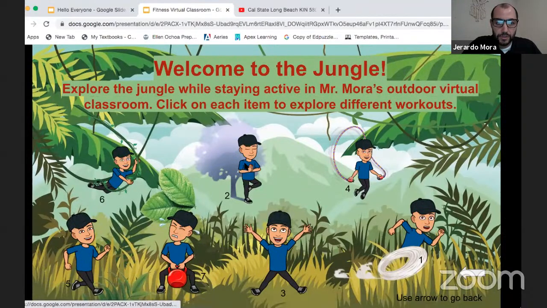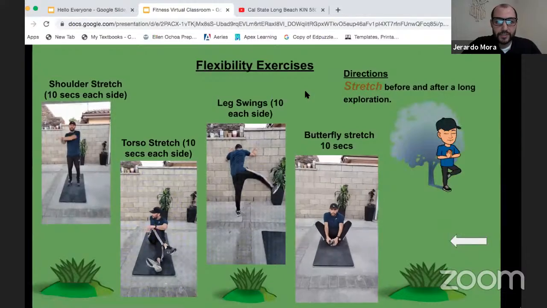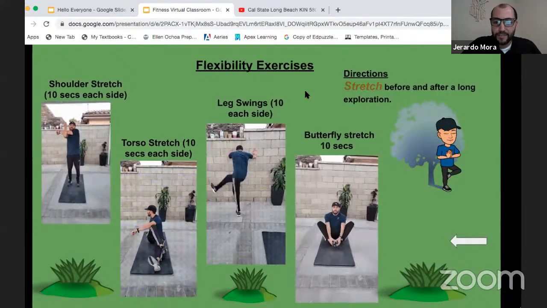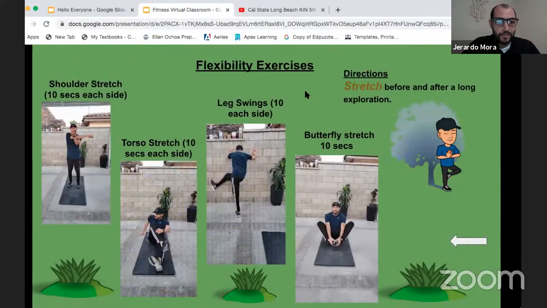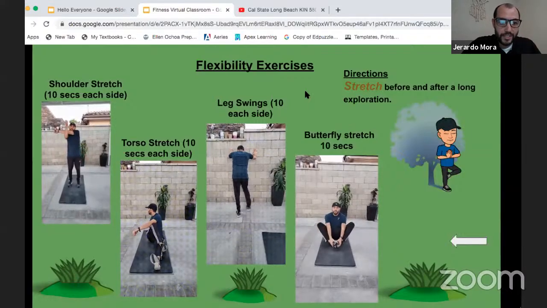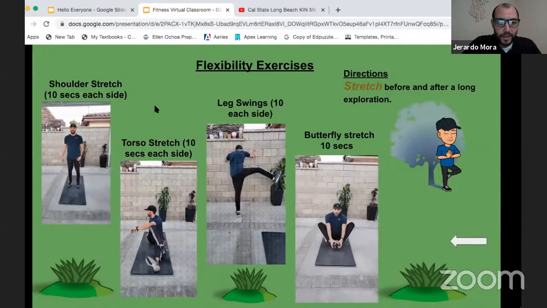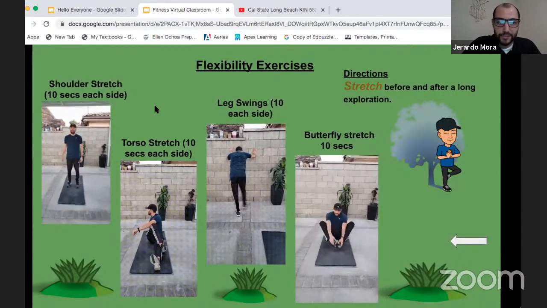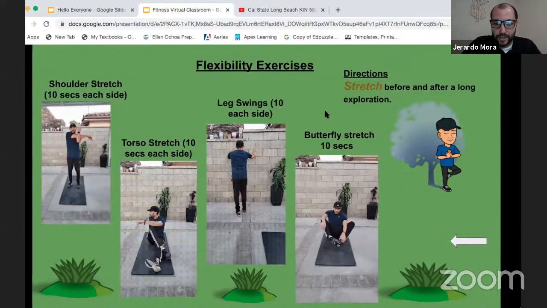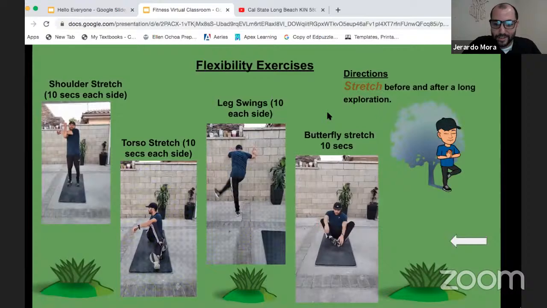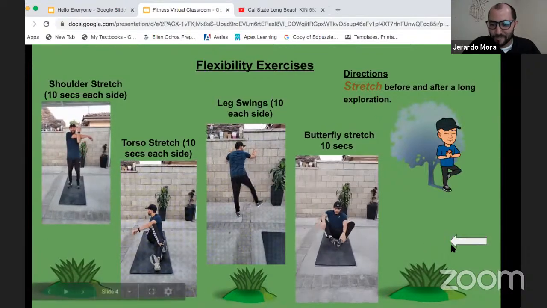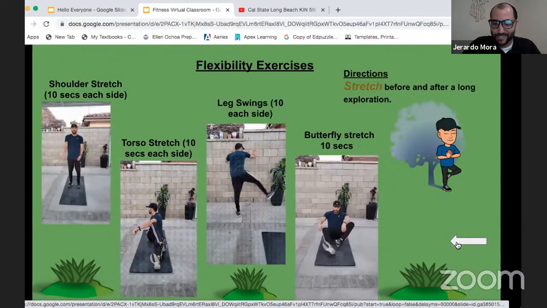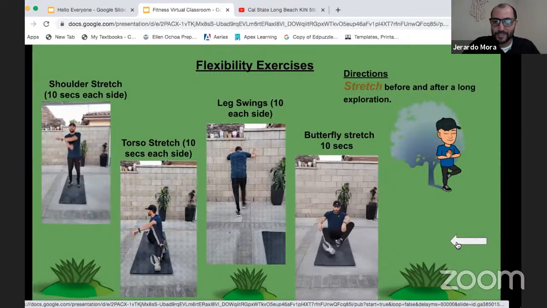Then you go on to number 2, which has some flexibility exercises, and the directions are for them to stretch out before and after a long exploration. Here we have a shoulder stretch. They'll be holding that for 10 seconds on each arm. Then we have our torso stretch, where they will be stretching 10 seconds again to each side, left and right. We have some leg swings and some butterfly sits. And as you can tell, I'm not very flexible. That's not my area of expertise, but I'm working on it. These are definitely some great flexibility exercises they can do.